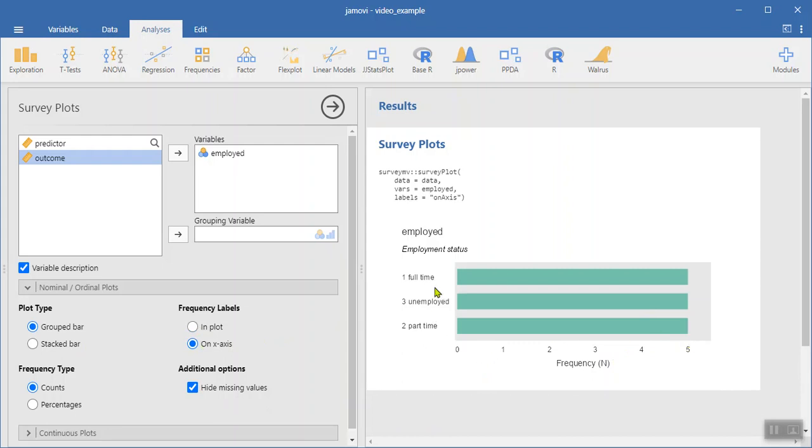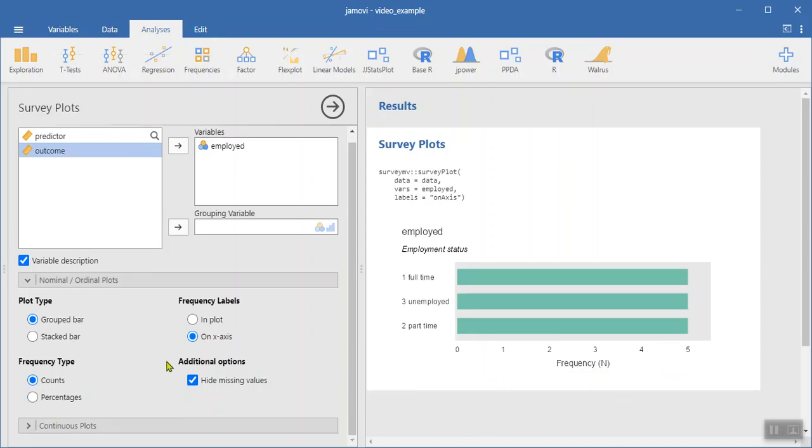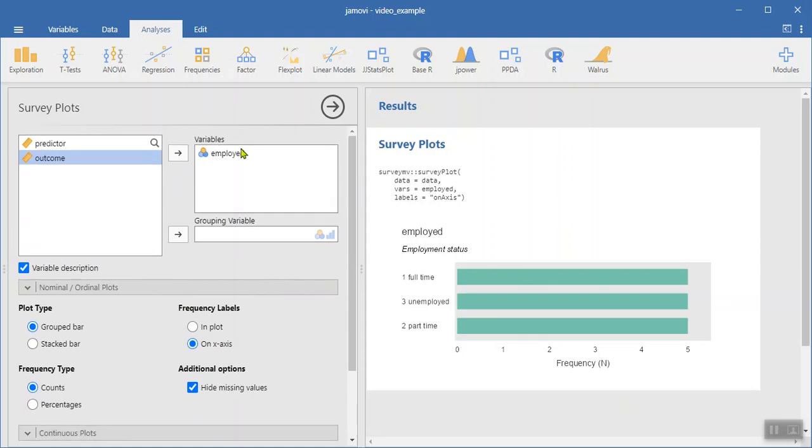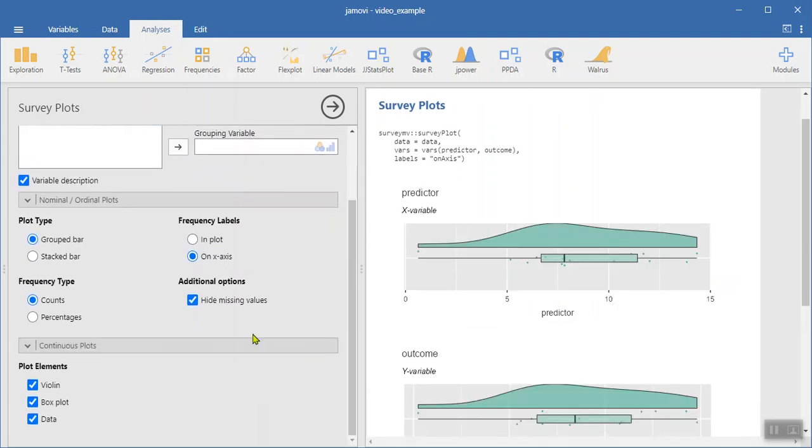It's kind of boring because there's 5 each of full-time, unemployed, and part-time. Don't worry about the order, because remember, that's the whole point. It's purely unordered categorical. And I can also, of course, turn it into percentages or frequencies in that way. This package, like a lot of packages, has a couple of different places where you can get similar kinds of statistics.